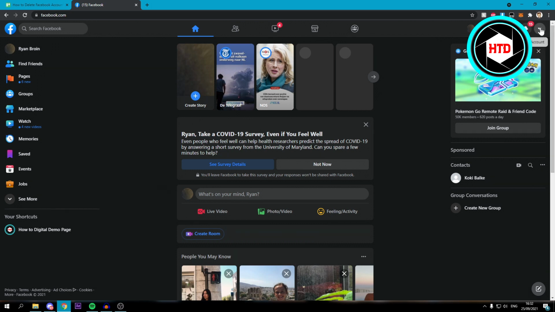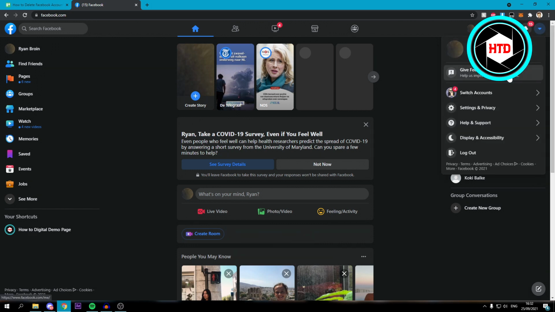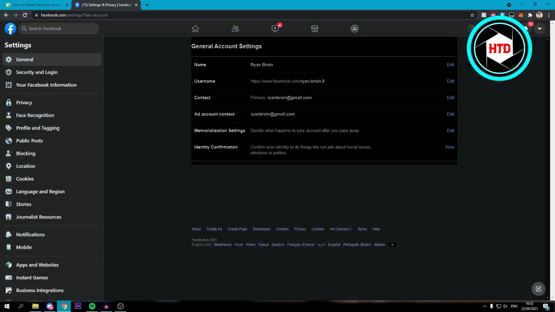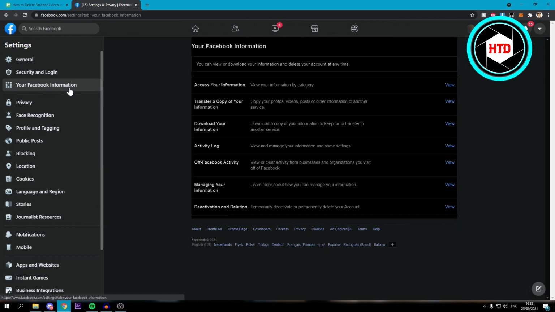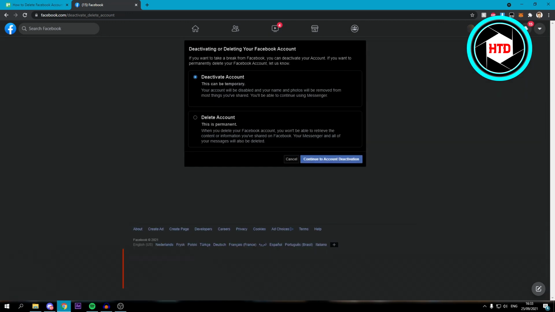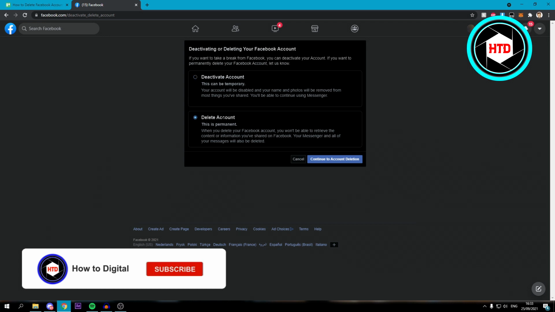Then click on this arrow and go to settings and privacy. Then here go to settings. And then what you're going to do is go to your Facebook information. Then here you can see deactivation and deletion. So click on view. And here you can either deactivate your account or delete your account permanently.